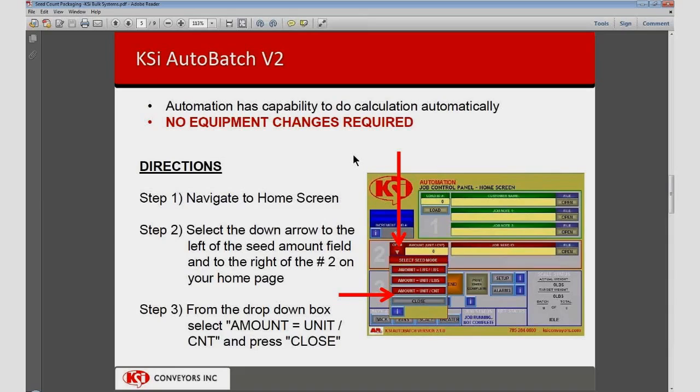To do this, an operator simply navigates to his home screen. Second step is to select the down arrow to the left of the seed amount field and to the right of the number 2 on the home page. And from that drop-down box, simply select the amount equals unit per count and press close. At this point, the system is set to accept orders defined by units based on 140,000 seed count.